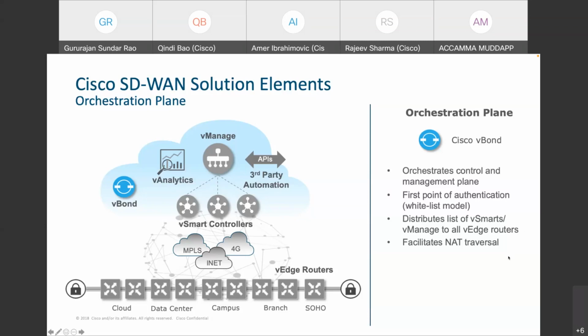So vBond is a first point of authentication, and we use a whitelist model, which we will again discuss in our upcoming slide, how we use that. And then vBond also takes care of distributing the vSmart and vManage information to the edge routers. So as I said, on any node, we configure only the vBond IP or host name. The routers do not have any information related to vManage or vSmart. We do not configure it.